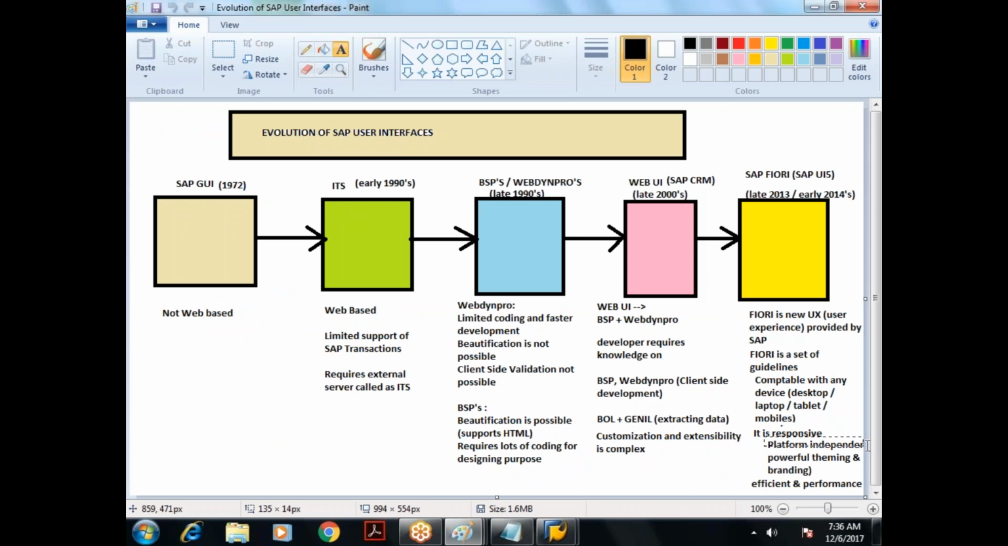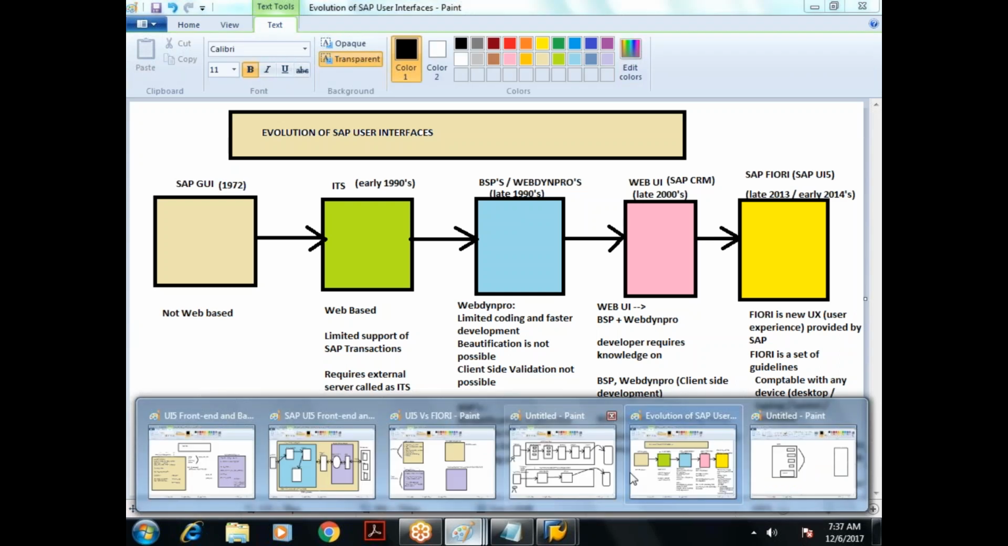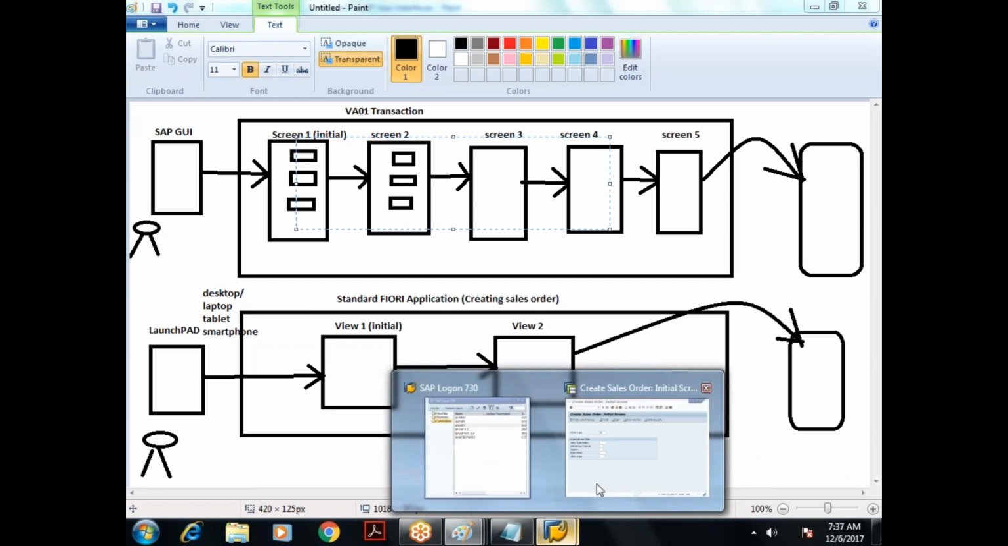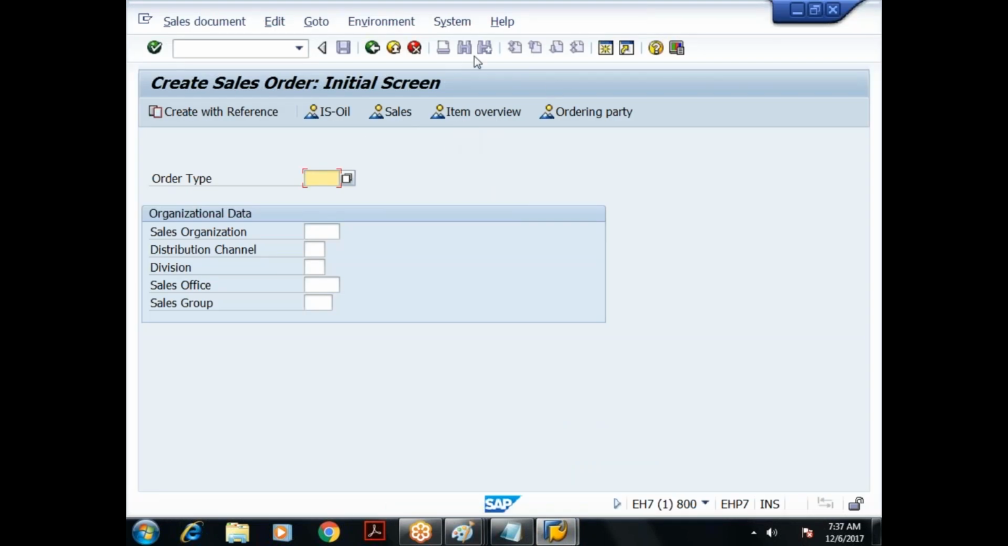It is platform independent, meaning I can run it on an Android smartphone, an iOS smartphone, any kind of smartphone. I can access this application on any of them. It is not operating system specific. Then powerful theming and branding. If you take our traditional SAP transactions, you have the normal theming given by SAP. All the screens have this look and feel, some light bluish color, ash color kind of thing.